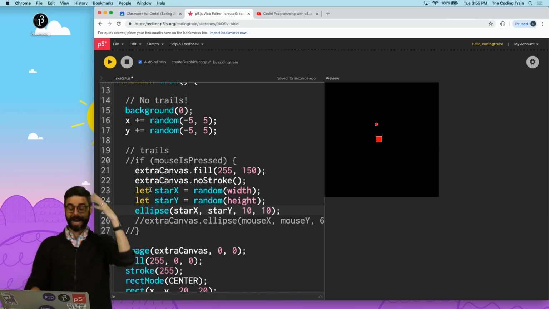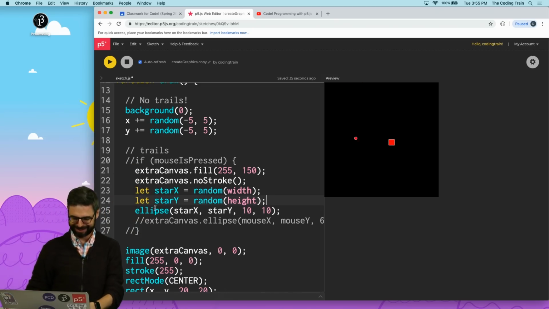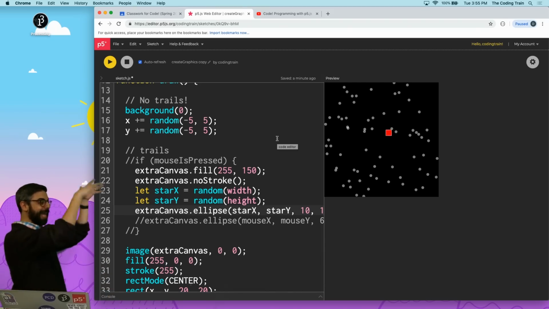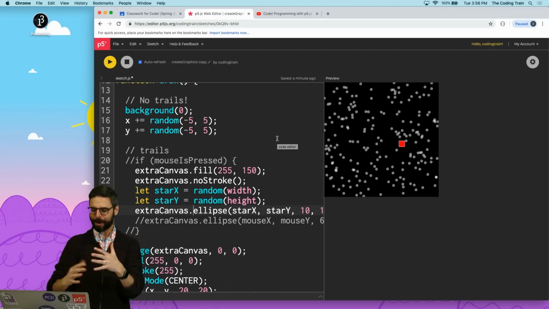Ah, I totally forgot the thing that I'm doing, right? I'm drawing all these stars, but the whole point of this is I wanna draw them on the extra canvas. Extra canvas. So now you see this is a way that I can layer things up randomly while something is animating, by not erasing the background part.